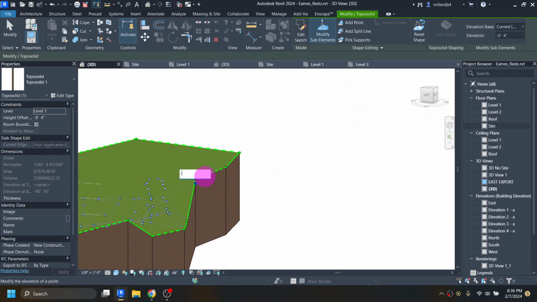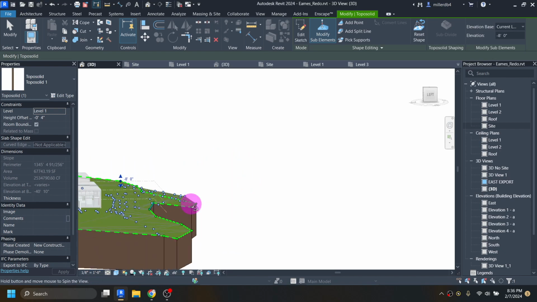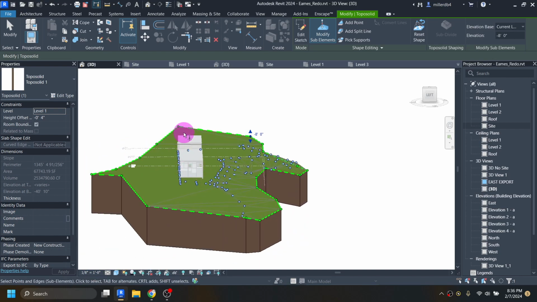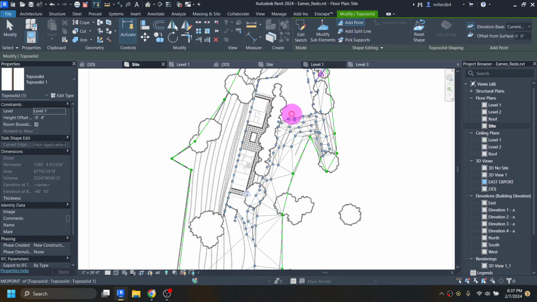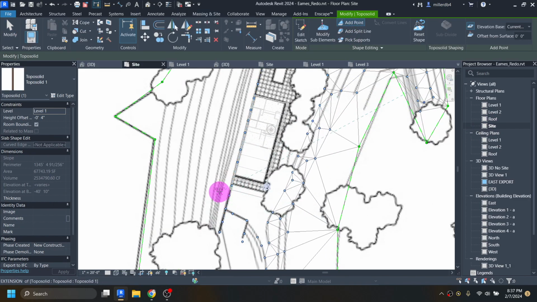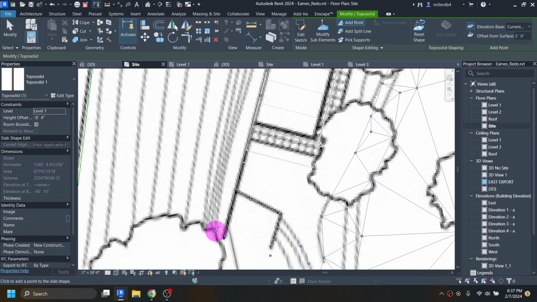I'll make that -8. And sometimes it is just playing with numbers. And then I'm going to go back into my site plan and start working on this slope upward. So I'm going to go into site, click on the edge of it, add points. If this is at -4 and I want to make a pretty steep hill up, I'm going to go +2. I'll keep going with values of 2.